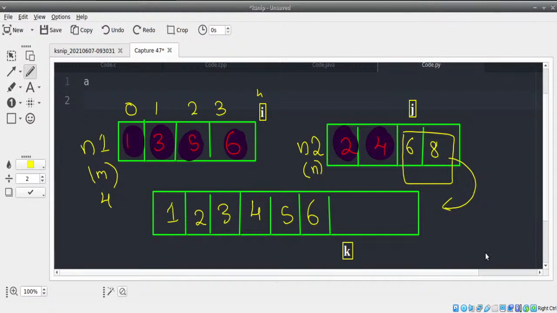I have one question from Amish: sir, aren't we using big O of n plus m as extra space? Yes, we are. We are using one more array. I'll let you know how to not use this array when we implement it. So one step at a time, we'll do that as well.